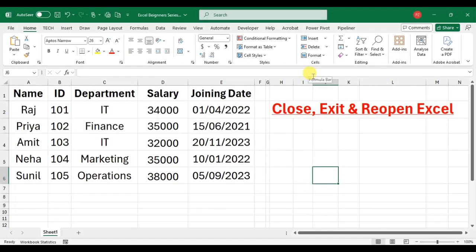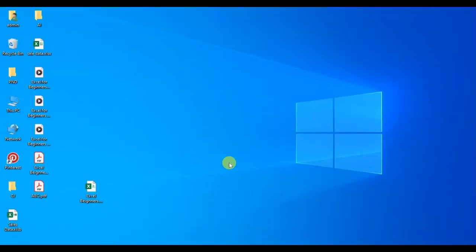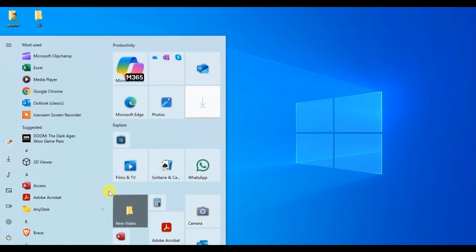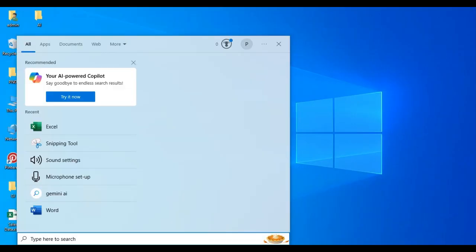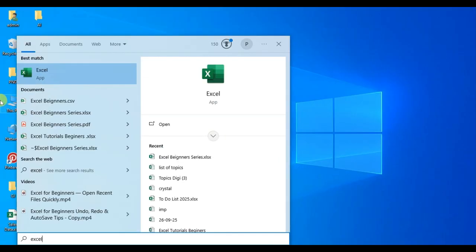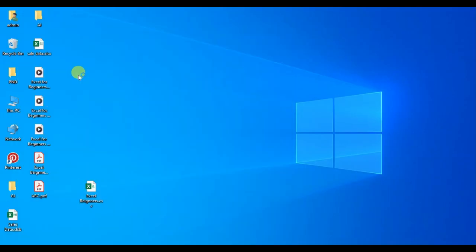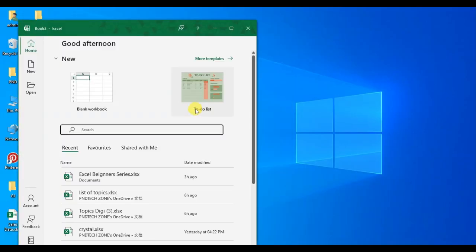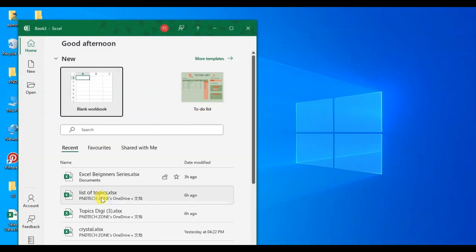So that's it. To reopen an Excel file, simply double click on the Excel icon on your desktop. Or press the Windows key. Here I press the Windows key and type Excel. I just type Excel and double click on Excel, and here you can see your Excel file is open. You can also use the recent file list.